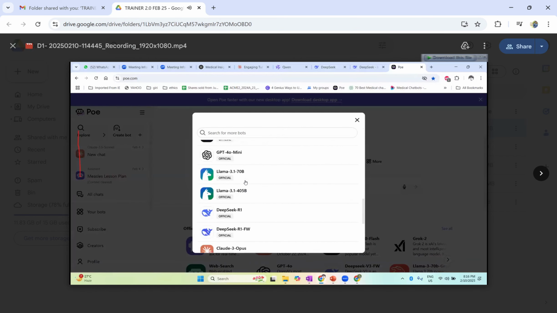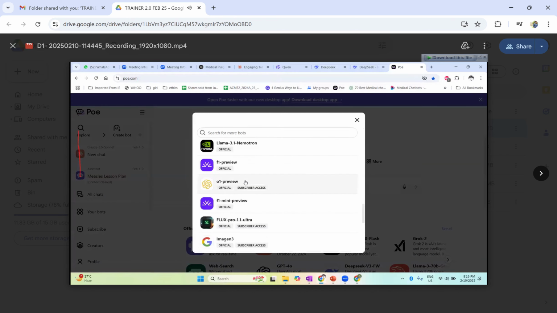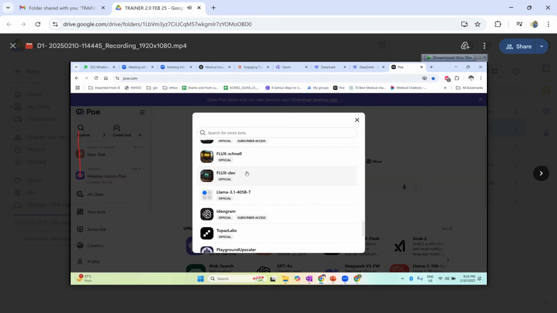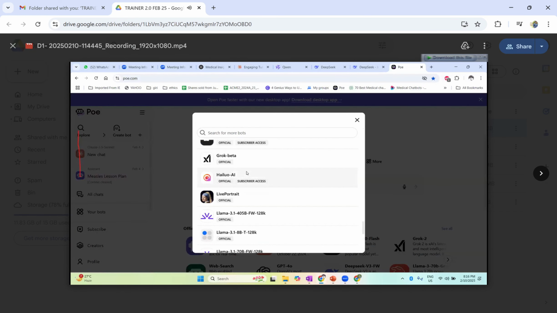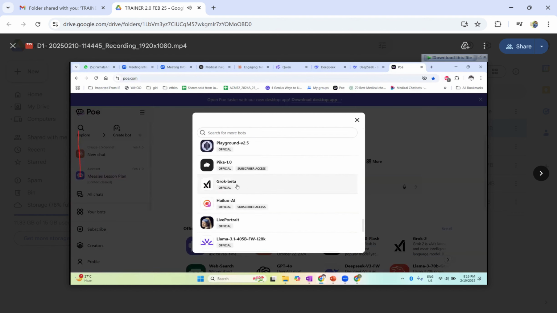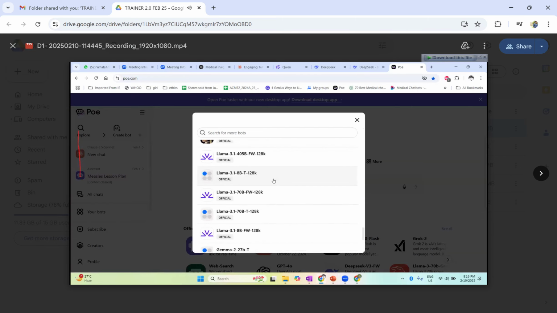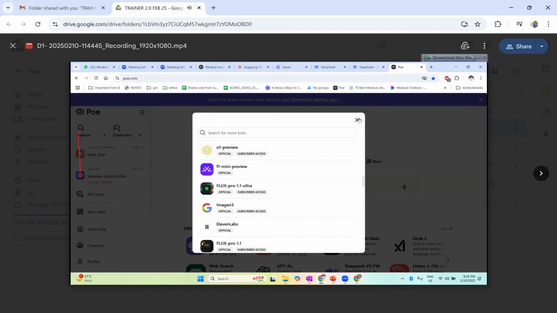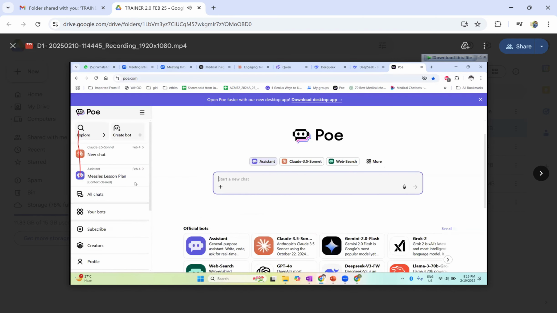You can see different kinds of LLMs, starting from Llama to Flux image generation models, Playground, Ideogram, Stable Diffusion, Midjourney. You will get whatever you want. Grok by Elon Musk, the Grok bot, you will get. I think Pika also came up with a new update; the Pika Edition feature has been added. Gemma and other lower-level bots are also available. You can select any bot you want and chat with it. That's the beauty of it.